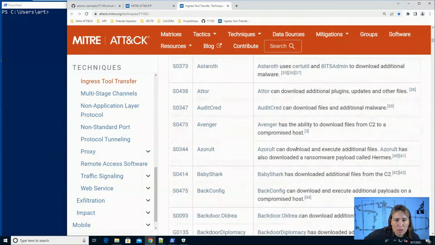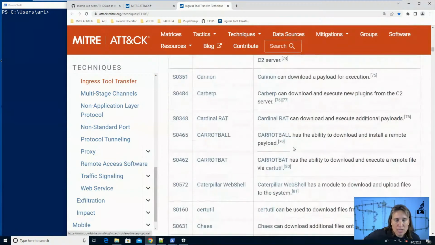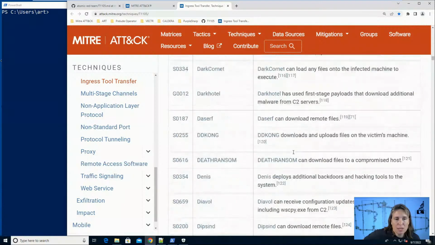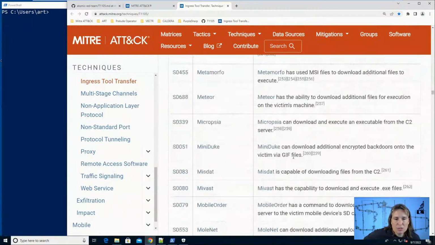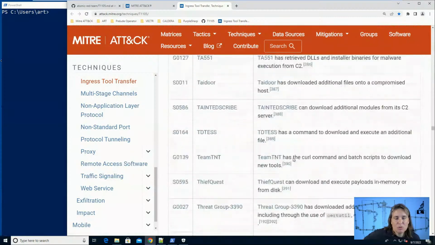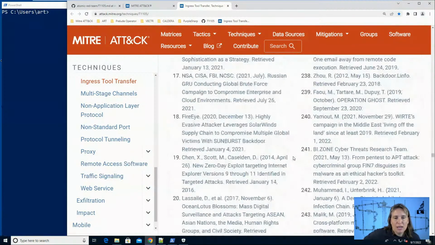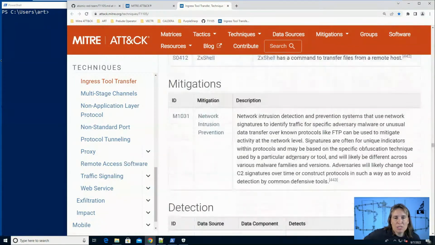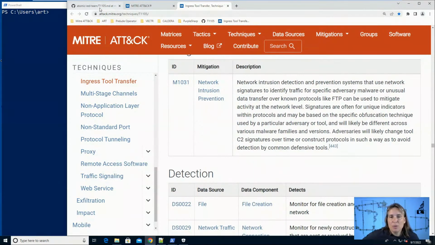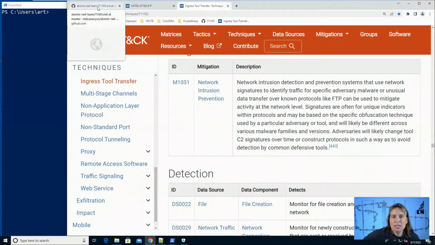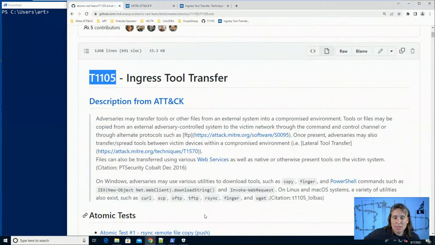So now, let's see. When we scroll down, also in MITRE, we can read some things. There's a lot of groups and software that use these Ingress tools. Holy smokes, super long list. But at the bottom, there's some mitigation and detection ideas, so you can read about those there. But we're going to jump back into emulating these attacks with Atomic Red Team cyber attacks.